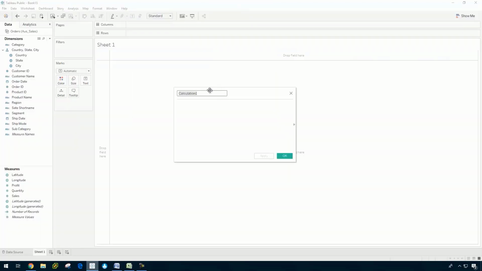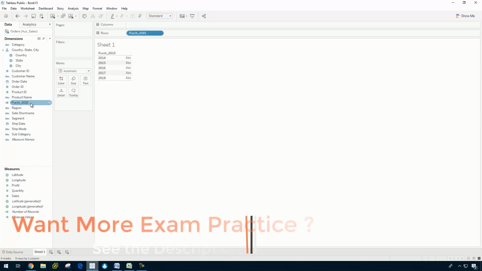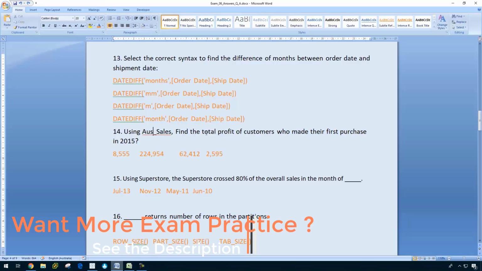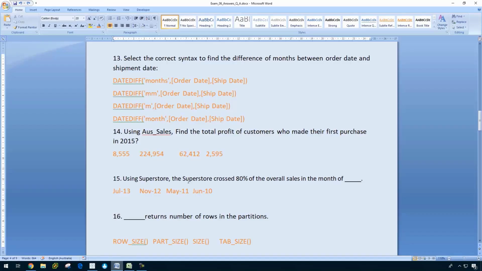So analysis query says 2015. Okay, fixed customer ID, year, minimum, order date. I'm gonna convert it as a dimension. Then check the total profit. So profit, okay, say 2015 is 224,954. So the answer is 2.